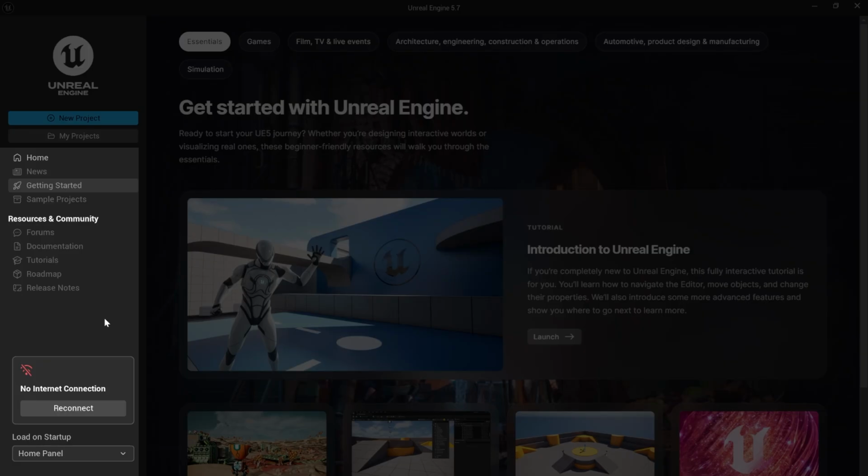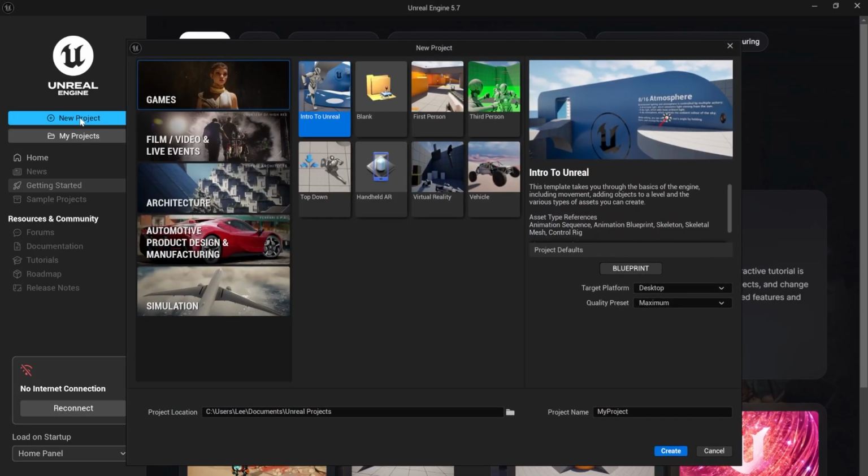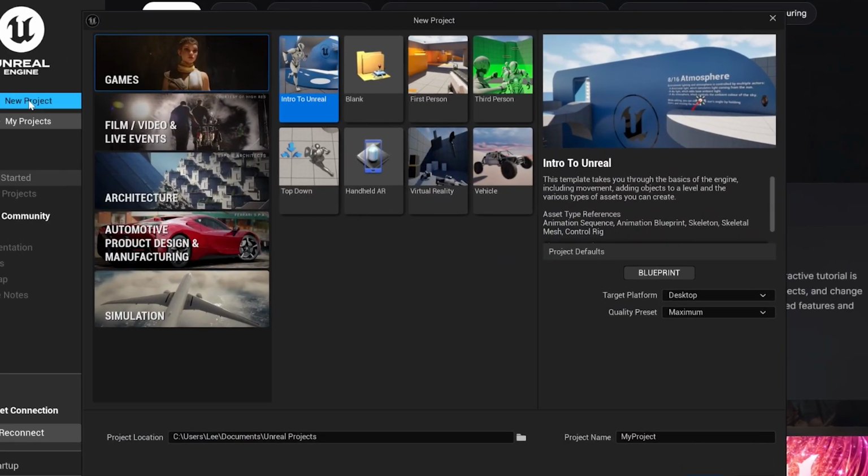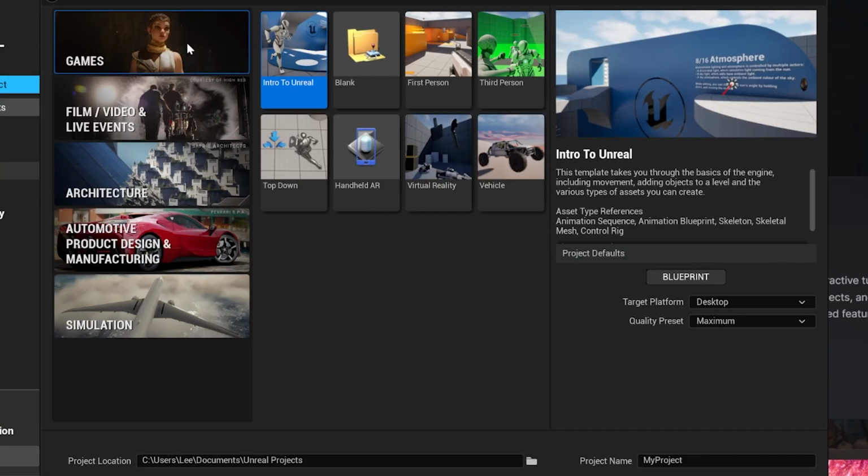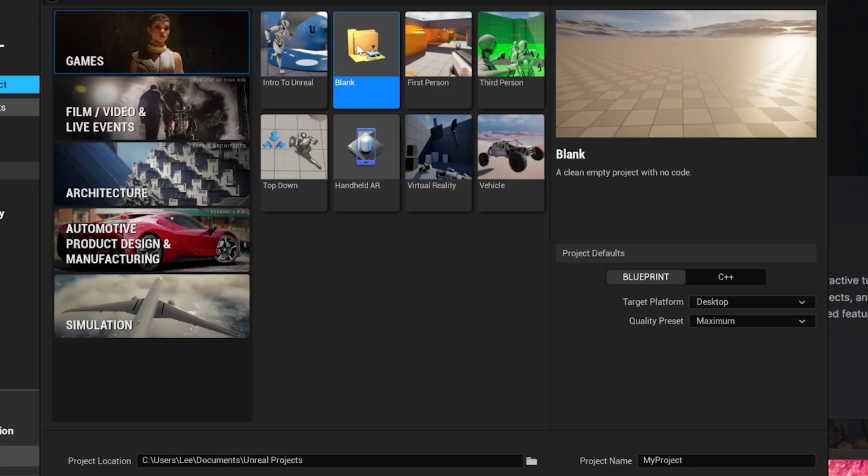So for now, let's begin by creating a new project. We're going to click New Project. And then on the left-hand side, where we can choose the type of project, I'm going to choose Games. And then I'm going to choose Blank. Setting up a blank content will mean that we're going to start from scratch and have nothing in our game. And that's going to make it perfect for us to explore the different features of Unreal.